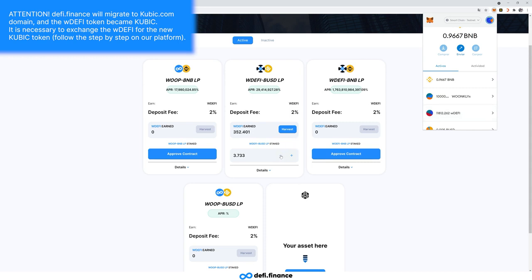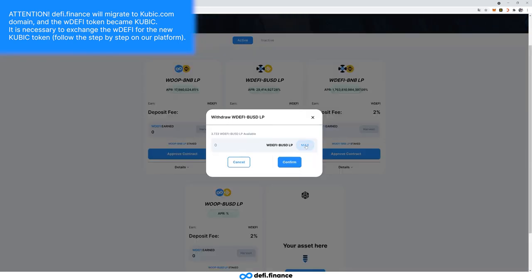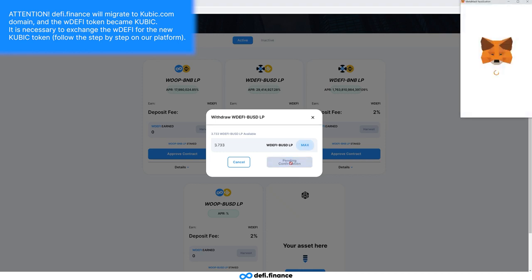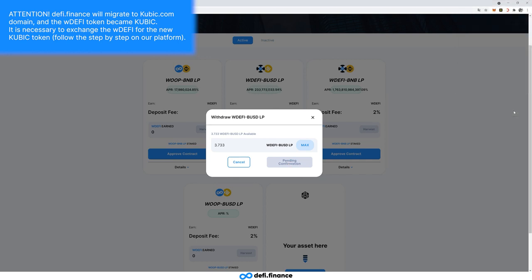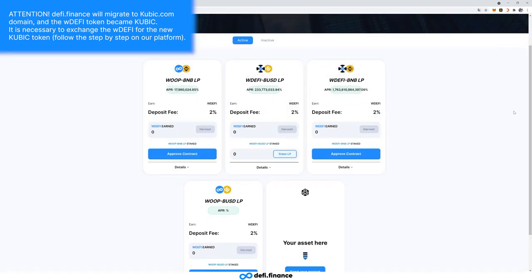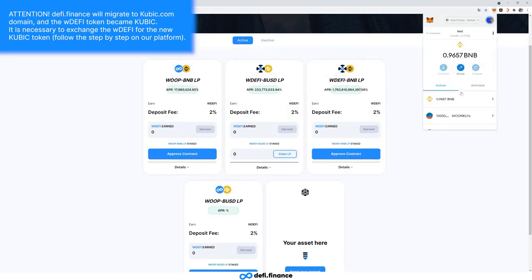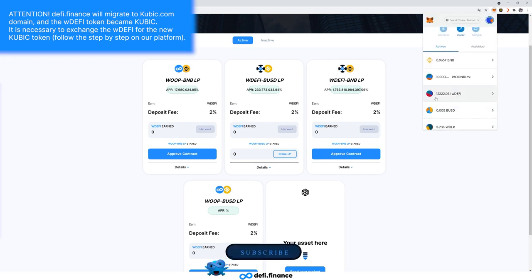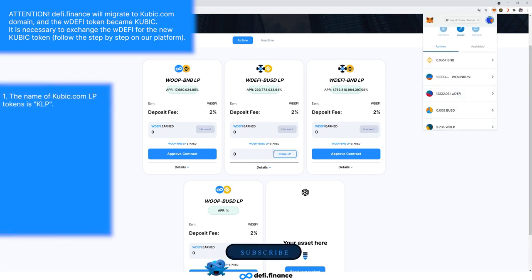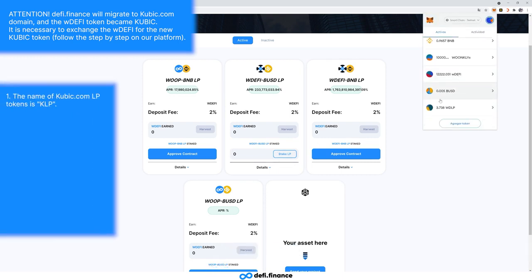I click the minus sign to withdraw. I click withdraw everything, so I click on maximum. I confirm here and also in Metamask. The WDFi has been transferred to Metamask. The same applies to the LP tokens. We can see them inside Metamask.